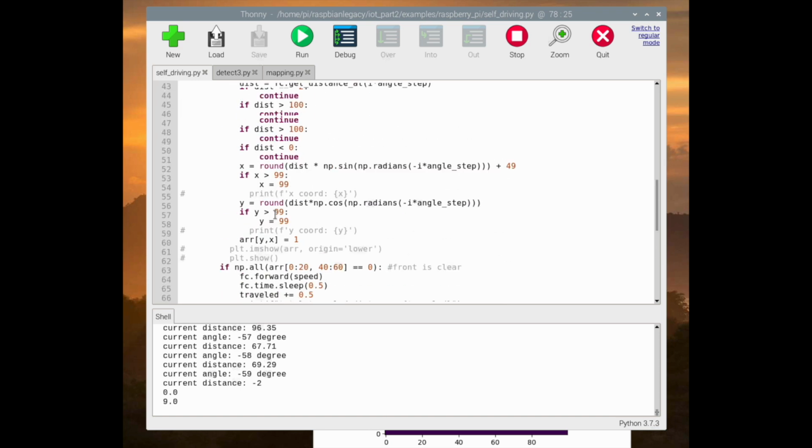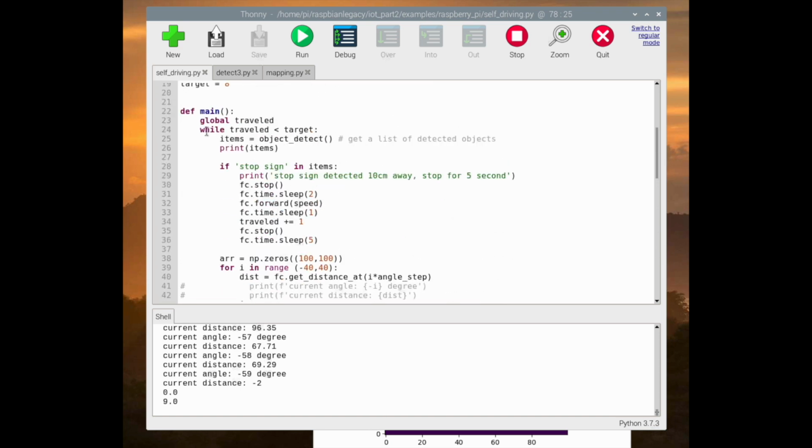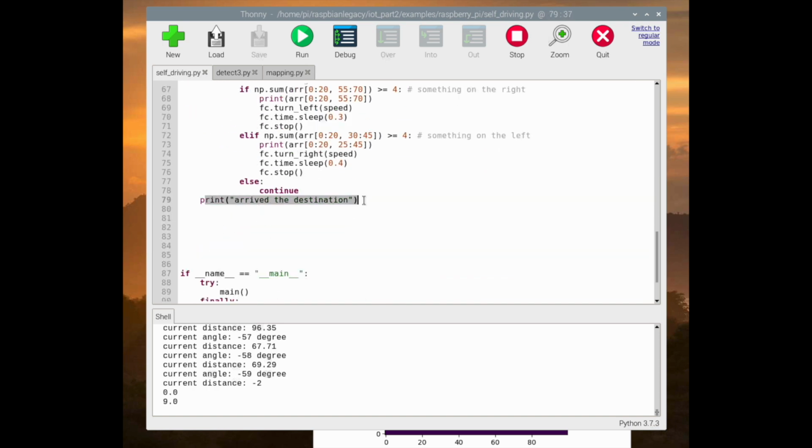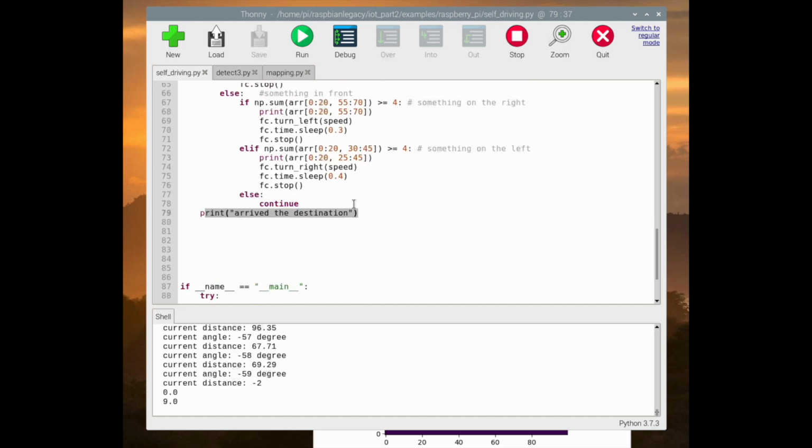Once we jump out of this while loop, we know we traveled enough distance and reached the target, and we just print arrived at destination. Okay, that's the code walkthrough. Thank you.